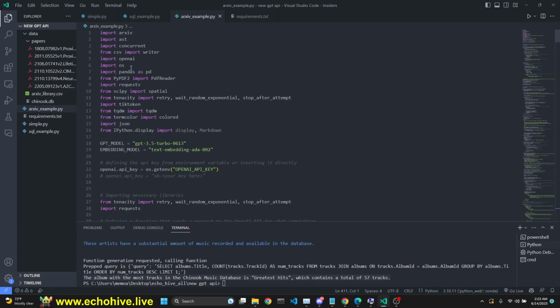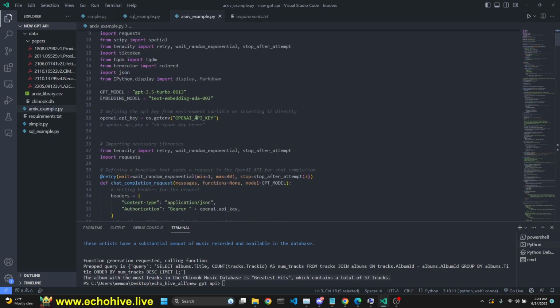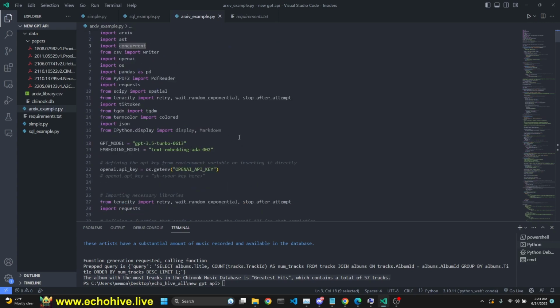Next, let's take a look at the archive example. So our next example is how to actually query and summarize and answer questions over scientific papers, which we are going to download from Arxiv. This is really extensive. We are utilizing PyPDF, SciPy, all kinds of stuff like tiktoken, concurrent, to make summarizations concurrently, like we did in one of the videos. Anyway, so we have all our necessary imports.